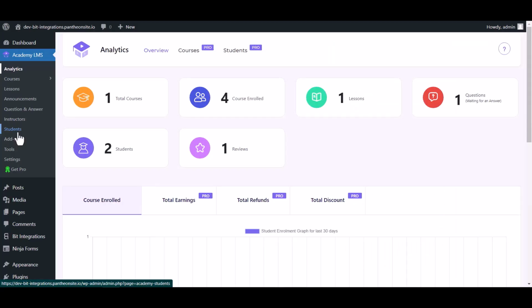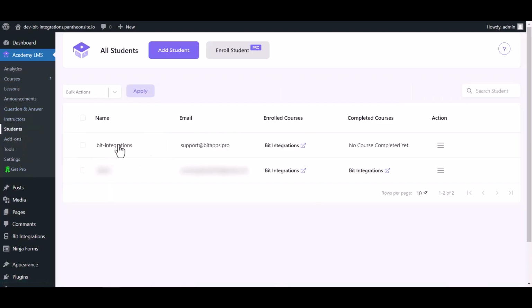Now go to your Academy LMS dashboard, and you can see that another student has been added to the enrolled course. Go to Student. Here you can see the data came successfully in the Academy LMS.